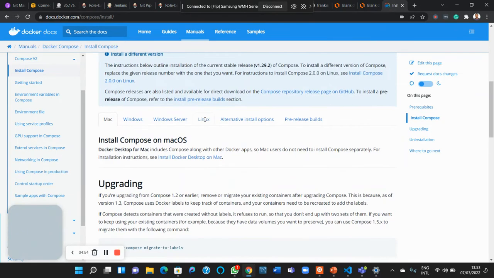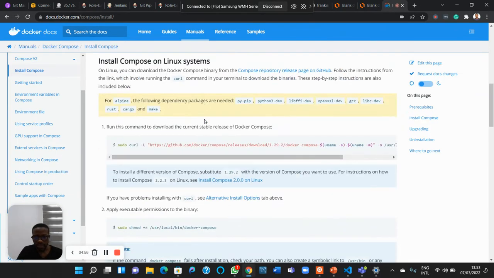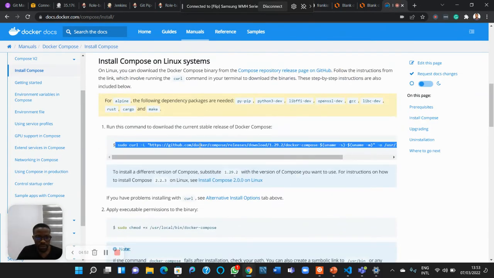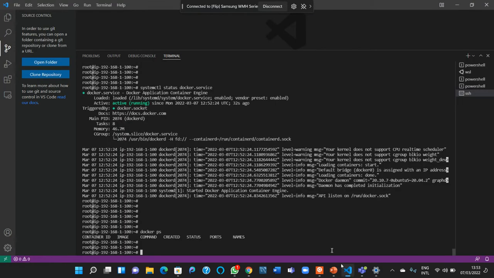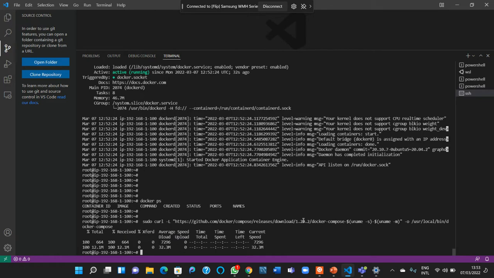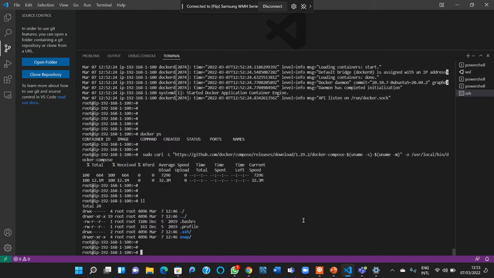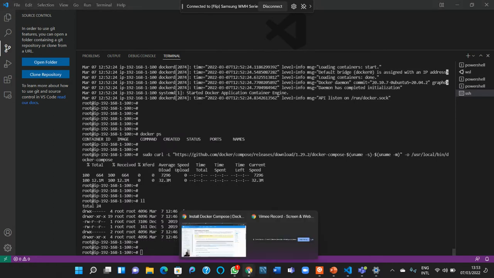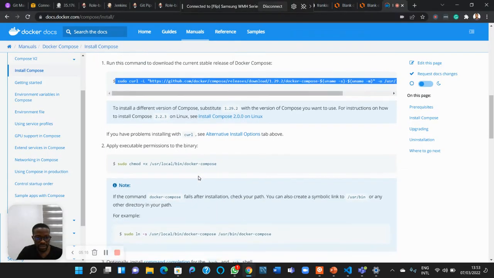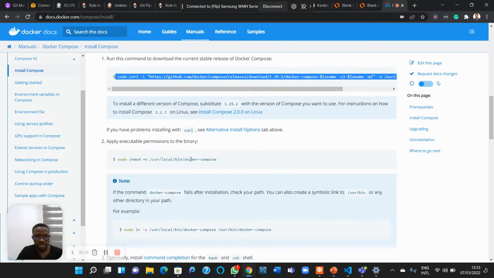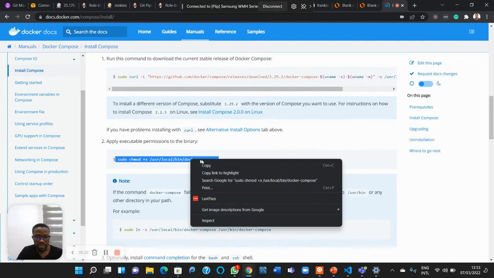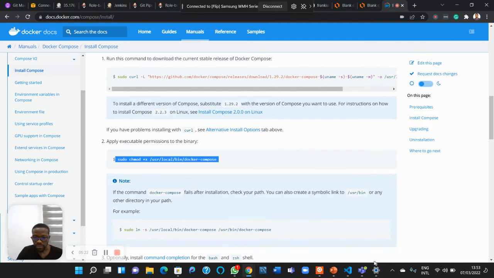I scroll, go to Linux. Copy this URL, copy, paste that. All right. Then copy the next command. This is the next command. Copy.